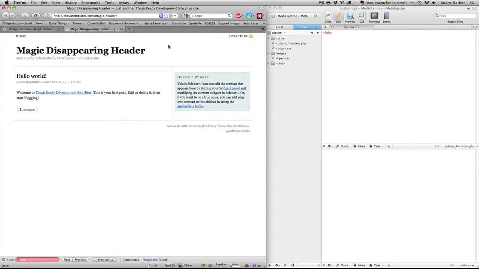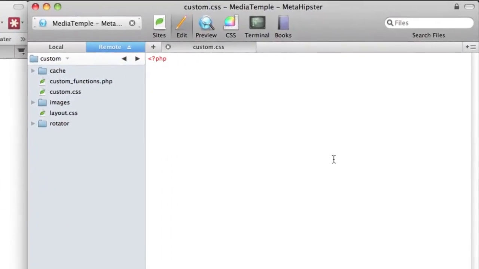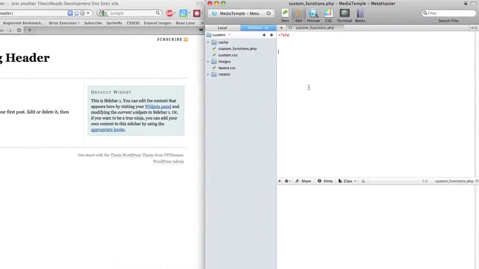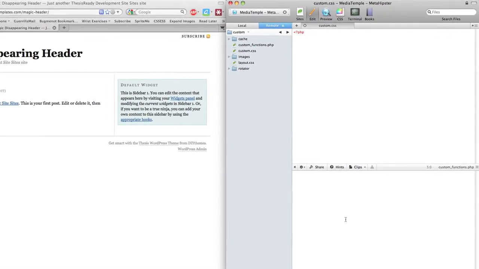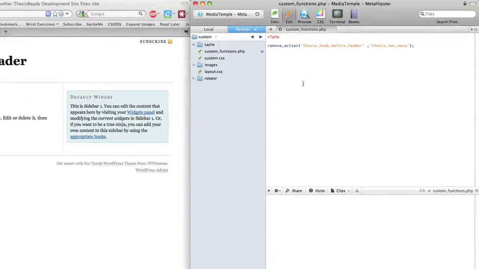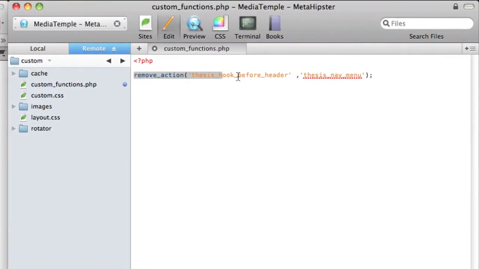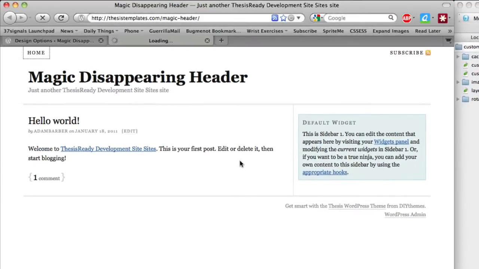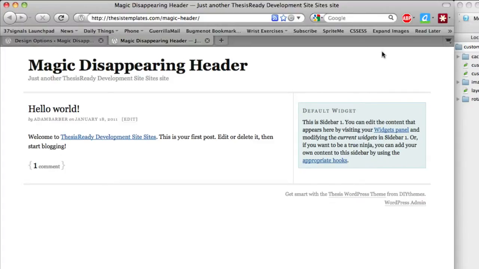The first thing we'll need to do is set the navigation bar to be its own separate full width space. So we'll head over to our custom function.php. Now I'm using Coda on a Mac, so I've got the screen split with my custom functions up top and my custom CSS on the bottom. So we'll throw in this remove action line to remove the default action that places the Thesis nav menu. We'll save and refresh, and you can see that the navigation bar is gone from its default location.